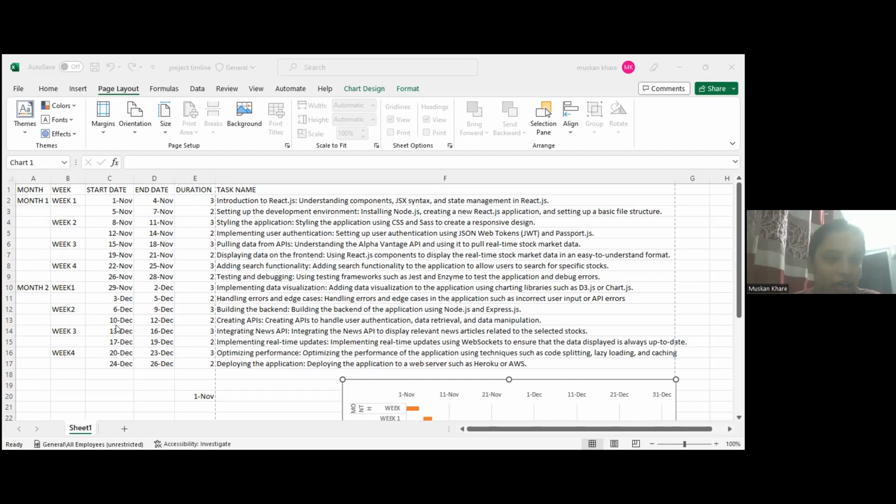So you can see, I have divided my task into 2 months, month one, month two, and then in weeks, week one, week two, week three, week four, and then I have a start date and end date. On 1st of November, the task given to me is an introduction to React.js, and the deadline is 4th of November. So using this data, I have created one Gantt chart.